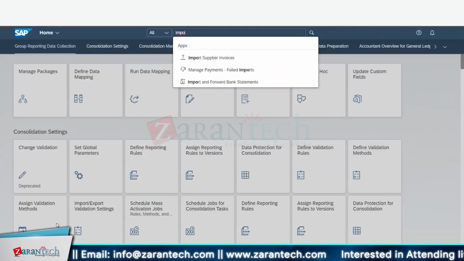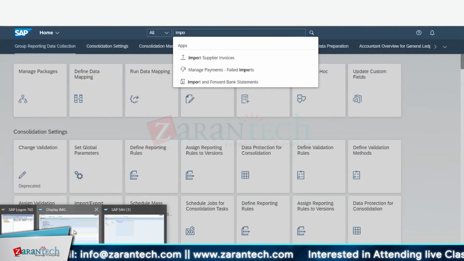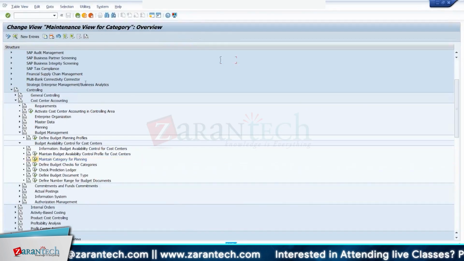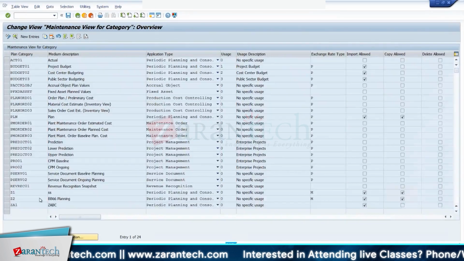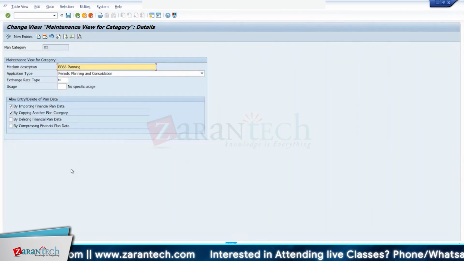Can you just explain the deleting part once again, please? See, if you set this for the category, for example, I loaded data and I want to delete the data and reload it. Okay. If you set the Deleting Financial Data option here, you can delete whatever data you uploaded from AC.P. So that is the purpose of this.